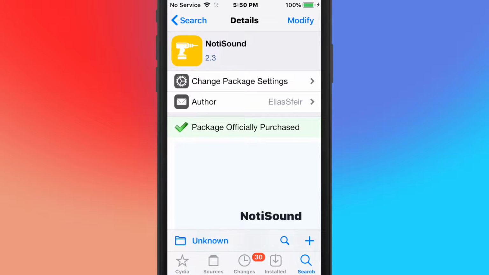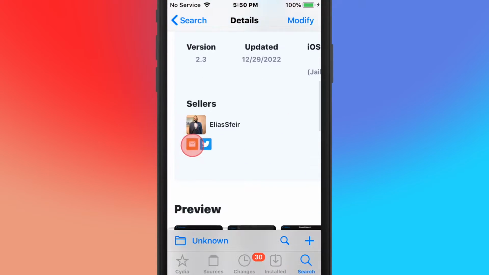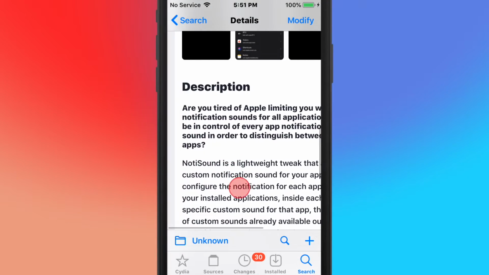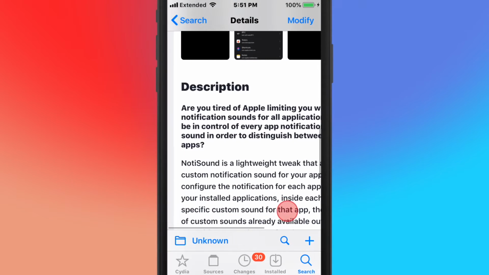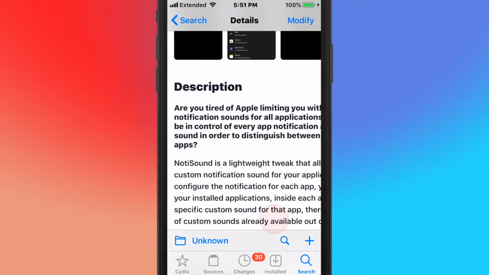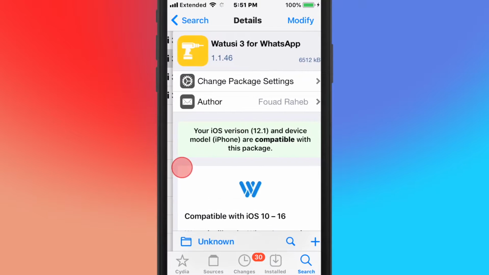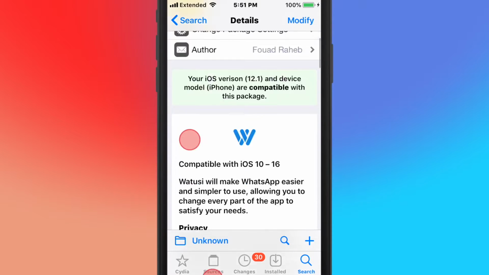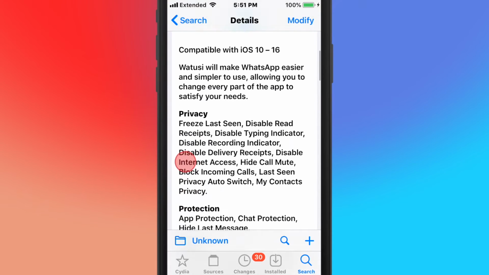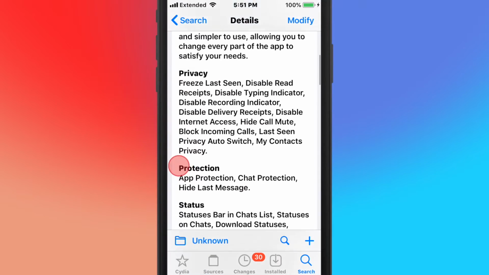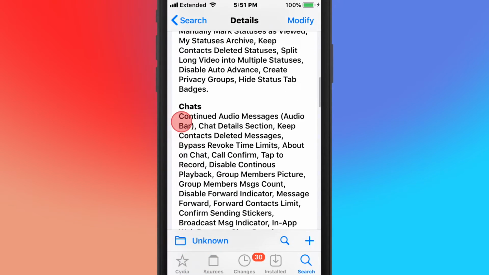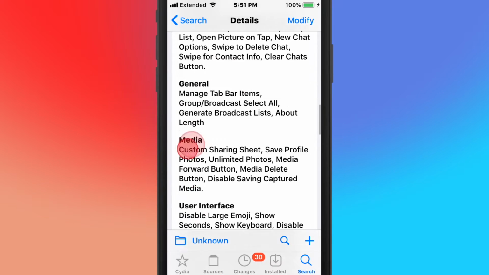Next tweak is called NotiSound, and this is NotiSound. So it supports iOS 13 to 15.7.1. And this allows you pretty much to set a custom notification sound for your applications. And you also can configure that per application. All right, next tweak is called Watusi 3 for WhatsApp. All in one tweak for WhatsApp Messenger. Supports iOS 10 to 16. You guys can scroll down and read all these features that you guys can now get for WhatsApp.